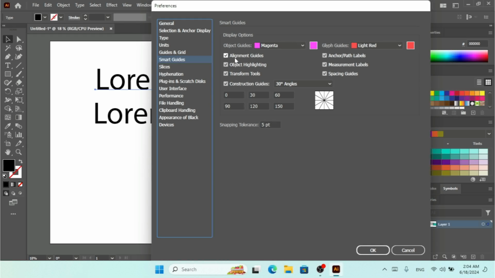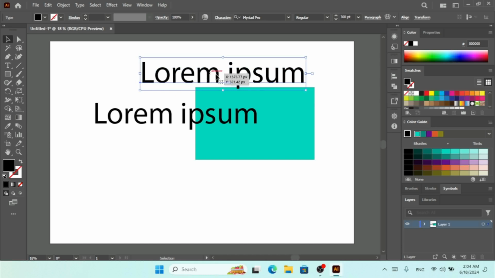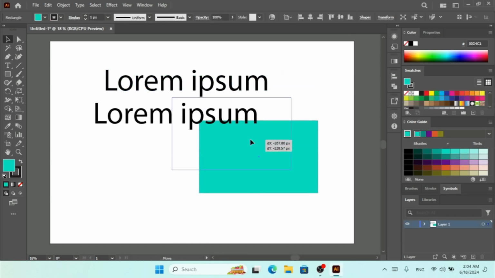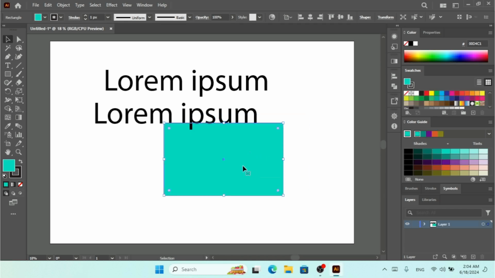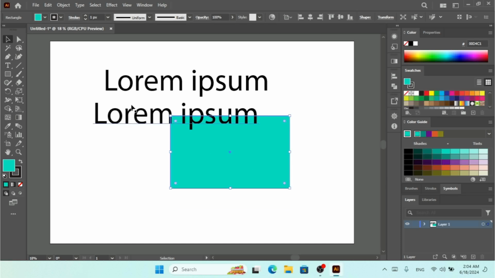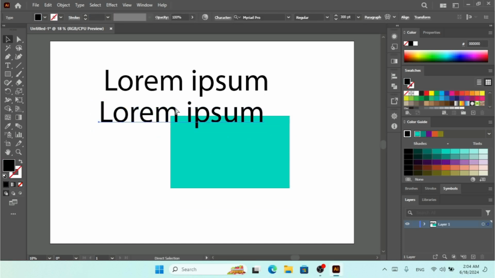Here we have Alignment Guides. If I uncheck this option and hit OK, as you can see, no alignment is going to show up here for my text. Even for the shape, if I move it, I can't see any alignment or smart guides that guide me with this shape in my artboard with the other text here.